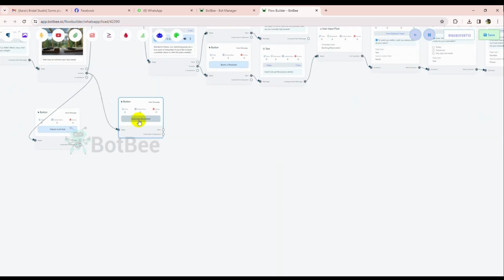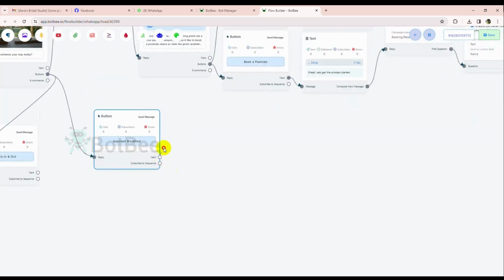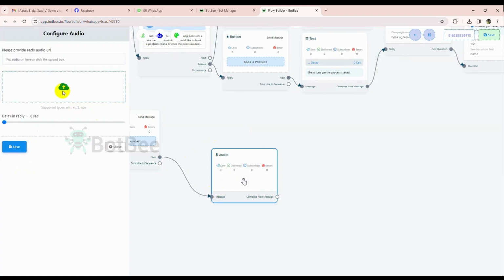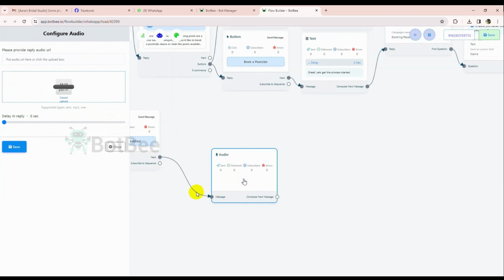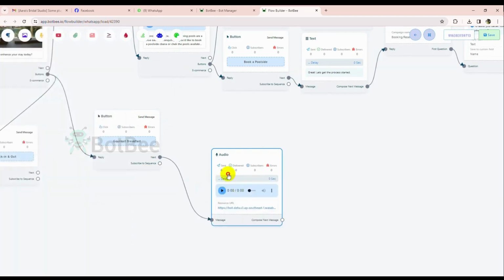Now here I'll show you how to add an audio file to your bot. You can just click from next and add the audio, or you can just drag and drop the audio element from the menu, and I'll go ahead and add an audio file. So if the user clicks gourmet breakfast, they will be sent with this audio.